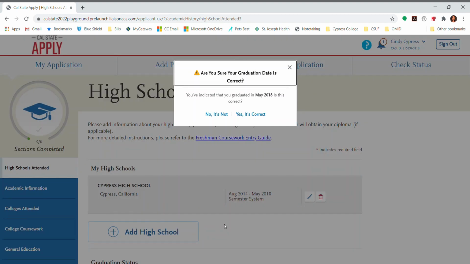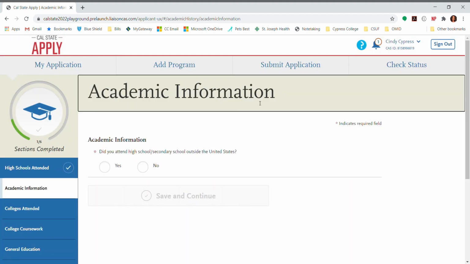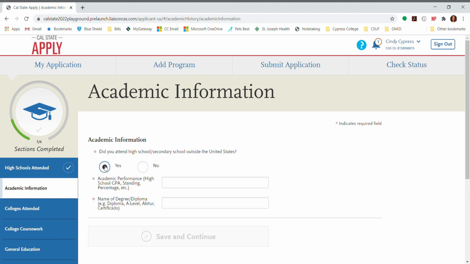It's going to ask for you to verify your graduation date. Yes, it's correct. And let's continue to the next section. This section is just asking if you attended a high school or secondary school outside of the United States. So if you did not, you would simply say no. If you did, you would say yes. It's going to ask about your academic performance, so your GPA, for example, and then the name of your degree. It shows some examples here, like diploma, certificado, things like that.